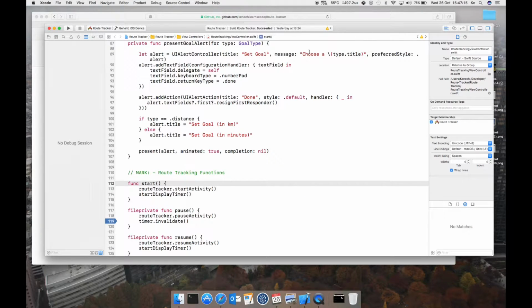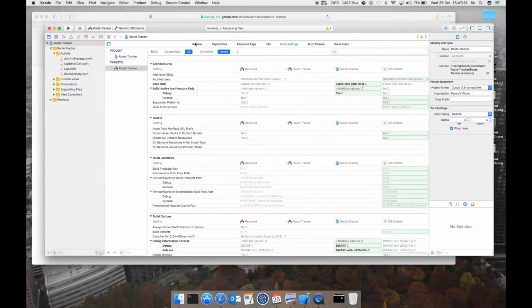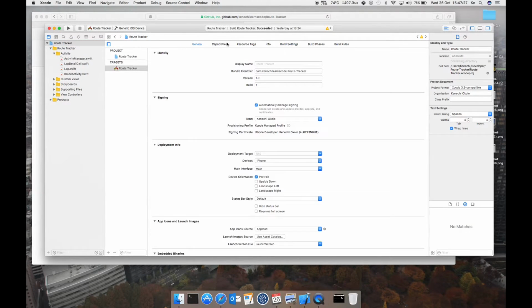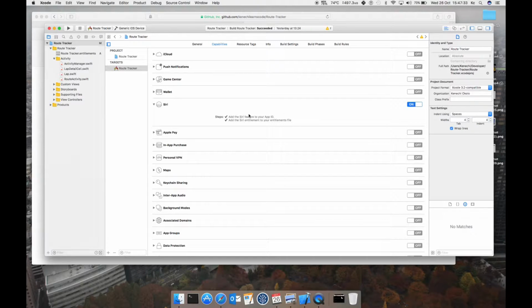And so with Siri, really, there's two parts to it. You have your main app and you have your Siri Intents Extension. So the first thing we need to do is go ahead. Actually, I made a mistake when I was doing this before. So what I'm going to do first is go to capabilities and add the Siri capability, and it just does these two things.